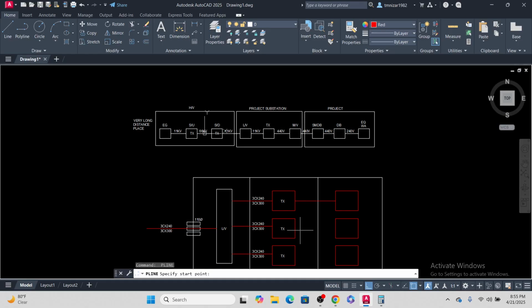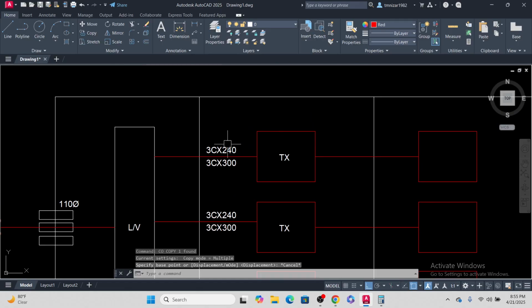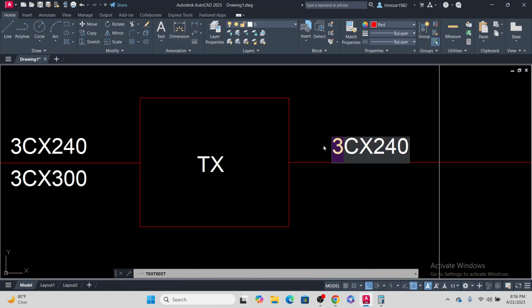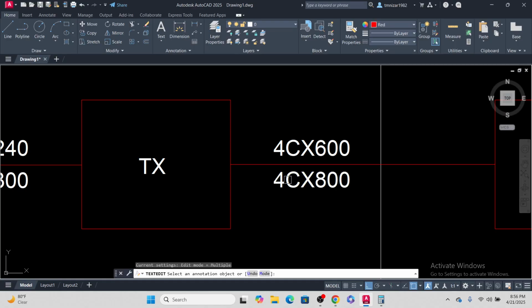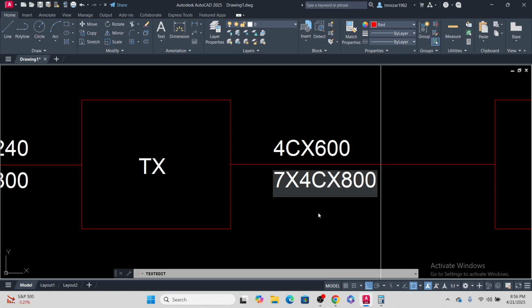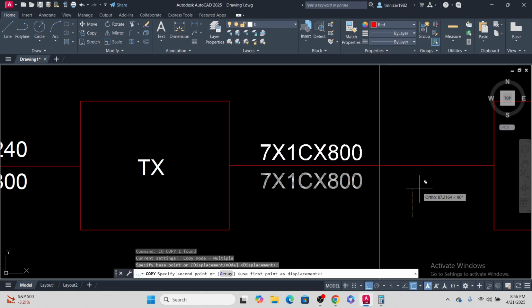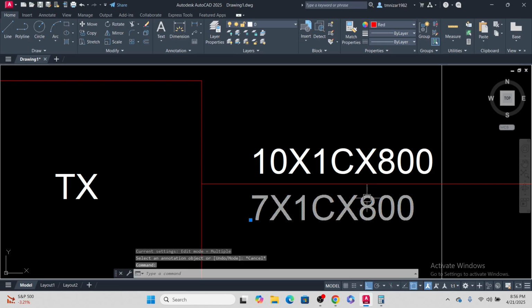Okay. This one connects like this. So this cable can be, let's copy, 1 core by 600 or 800. It depends, but it will come as 7 cables, 7 by 1 core 800. Sorry, it's not 4 core, 1 core. Or 10 by single core 800. This can be 600. Sorry, this one 600.